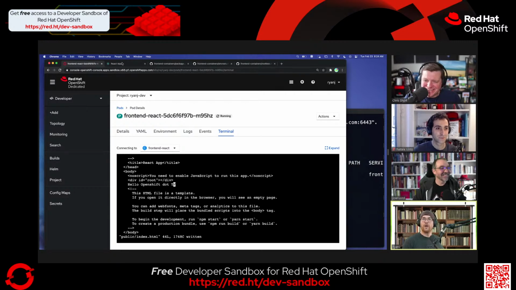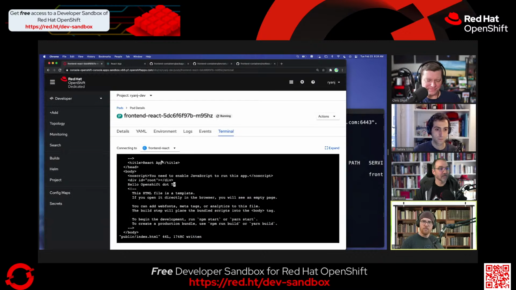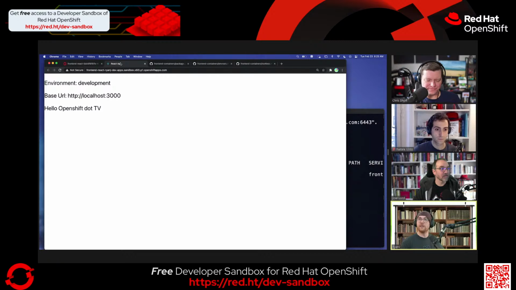All right. So I wrote that, and if I had an autosave text editor, it would have been replicating all of those changes into the browser as I was typing. But here we got hello OpenShift.tv to show up, and I didn't even need to hit Control R or any kind of reload.